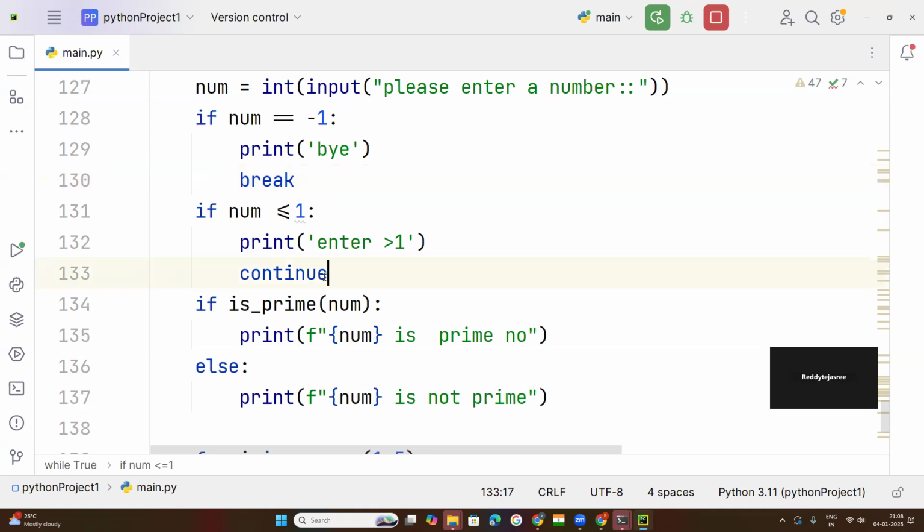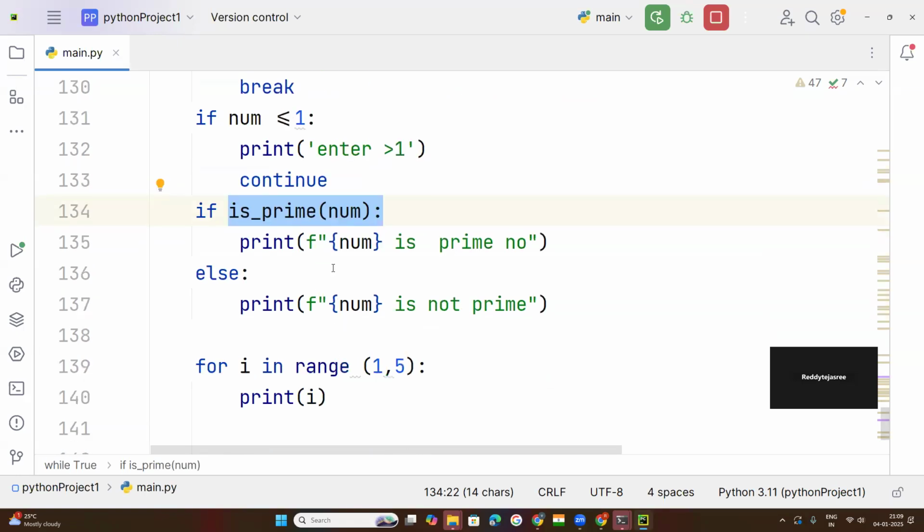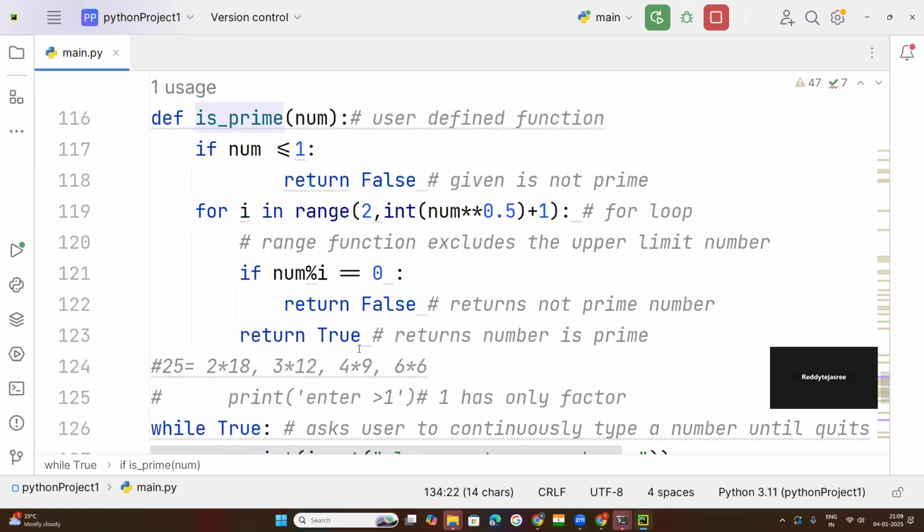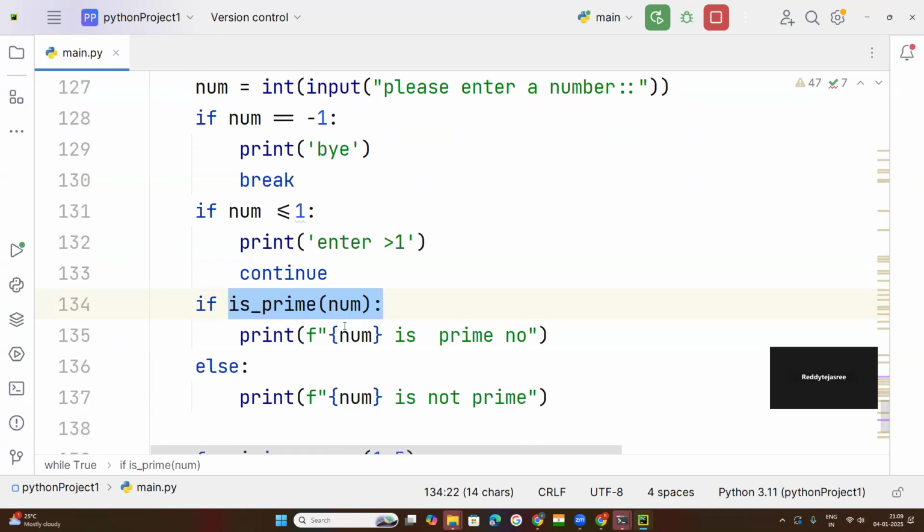So if he feeds less than or equal to 1, it asks to enter greater than 1 and continues. So again it asks for a number. Next, whenever you enter a number, the function will be called. If you enter -1, you want to quit, so it prints bye and breaks. If number is less than or equal to 1, I ask to enter greater than 1. If you enter greater than 1, it continues, and the function we already wrote will be called and checked.